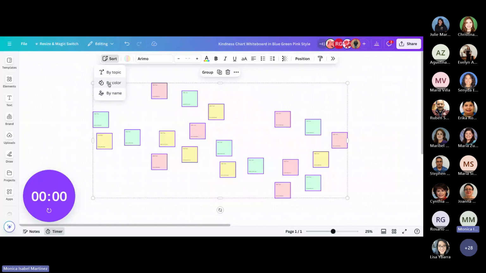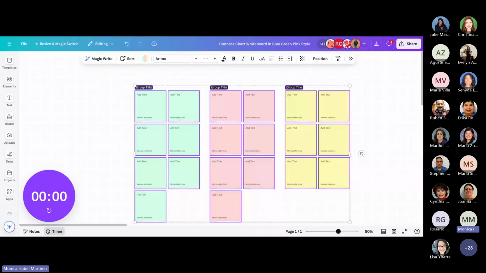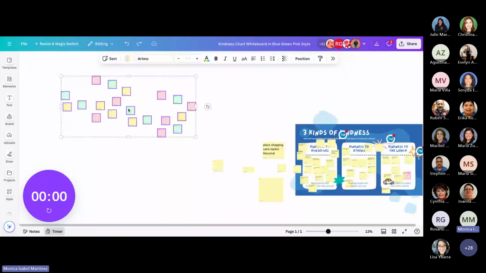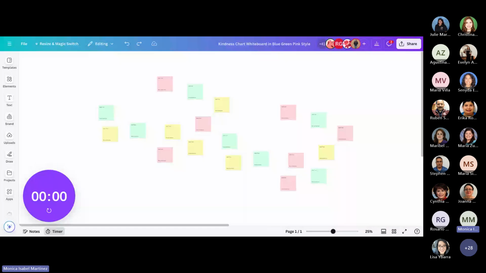So I'm going to select by color, and you're going to see all of these are going to be nicely organized for me into three different groups because we did three different colors. All right, I'm going to undo and do that one more time. So again, all I did here was place my stickies, and they're in three different colors. Doesn't matter where they are.